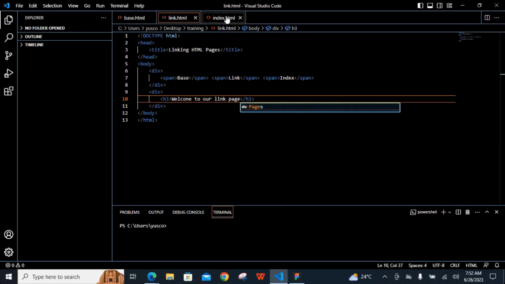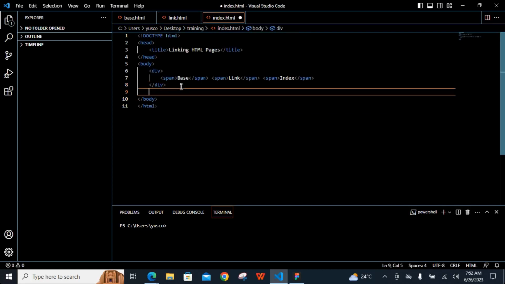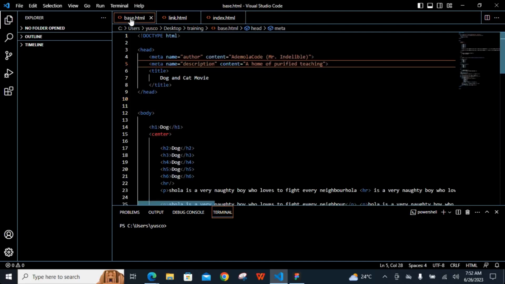And going back to this, I'm going to create a div under this div, and I will write paragraph. This is an index page. So save. Then this is already there.